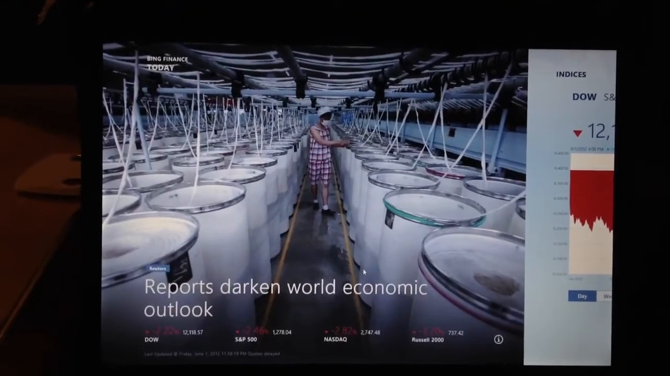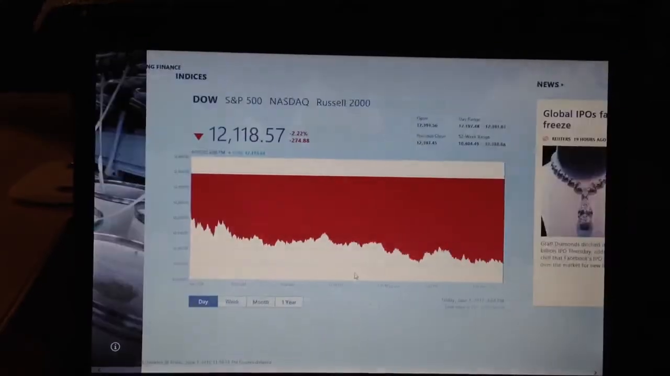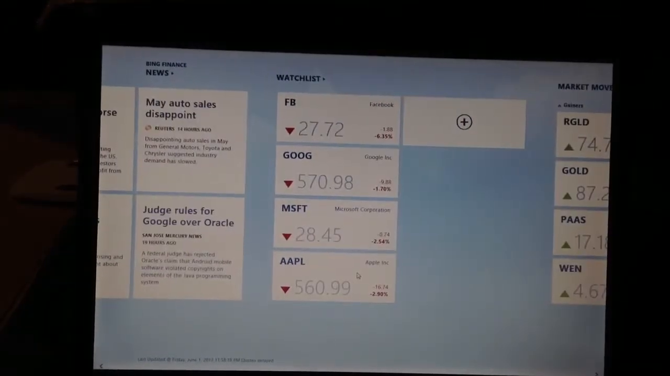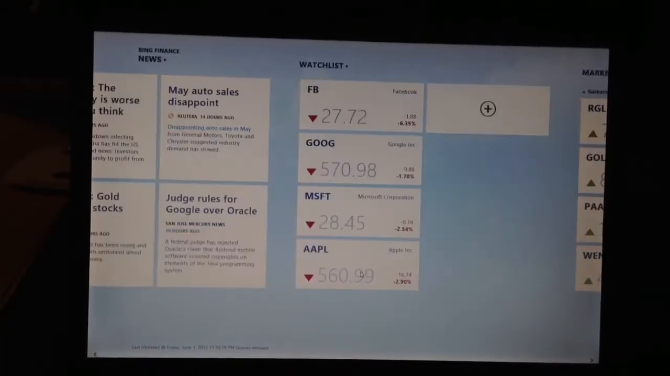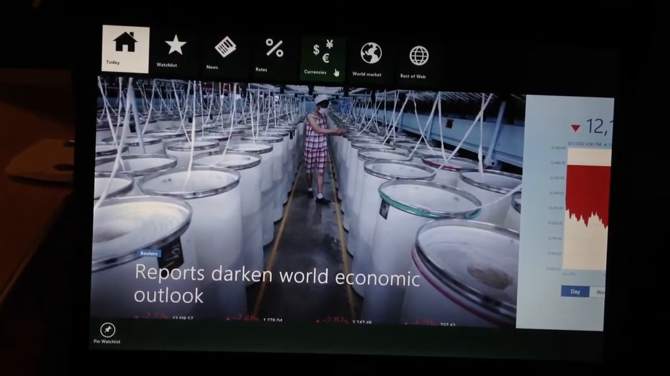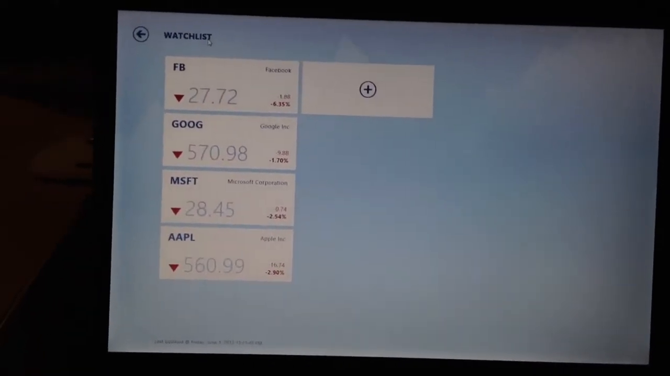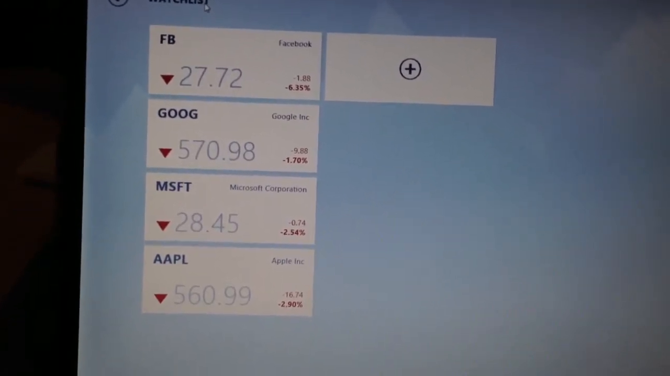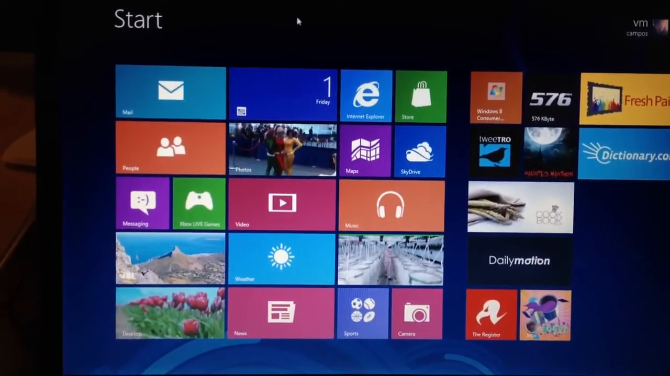So here we look at the finance app. I'm swiping across. One long strip of content, or I can do a right click and kind of jump to my different views. So here's the watch list of stocks. Good old Facebook. Stock dropping like a stone. Let's go back to the start.